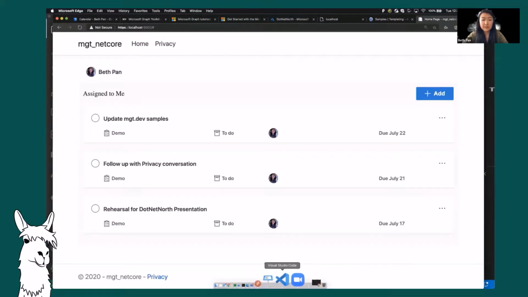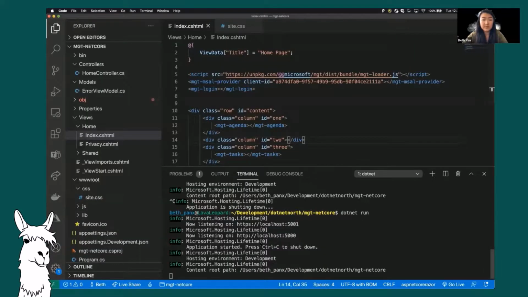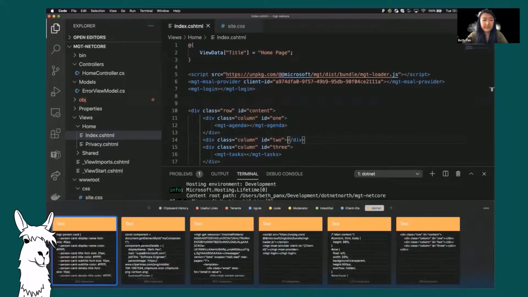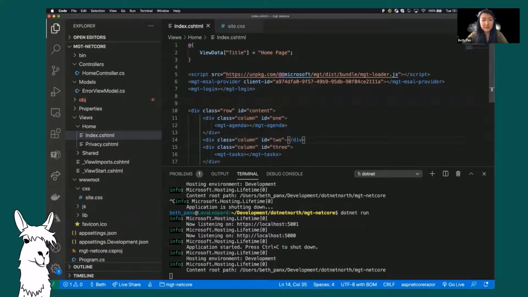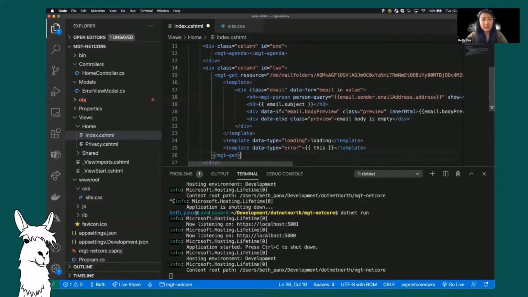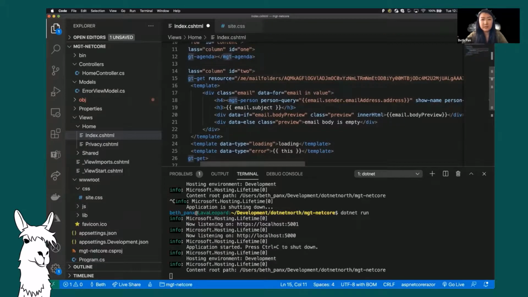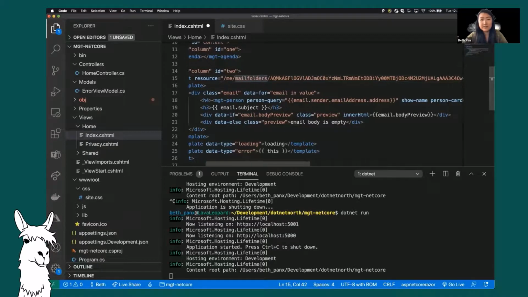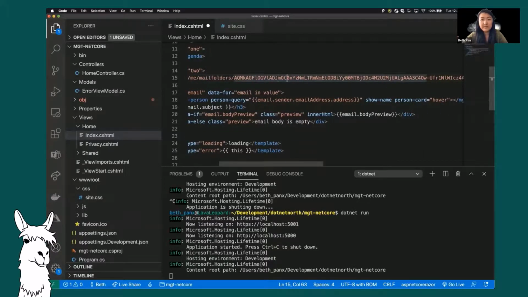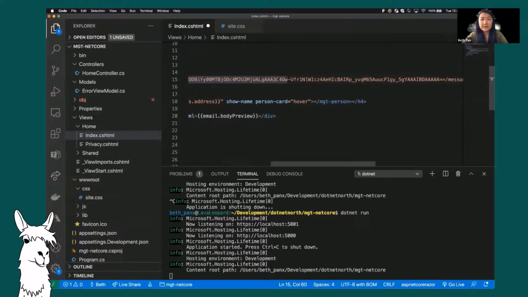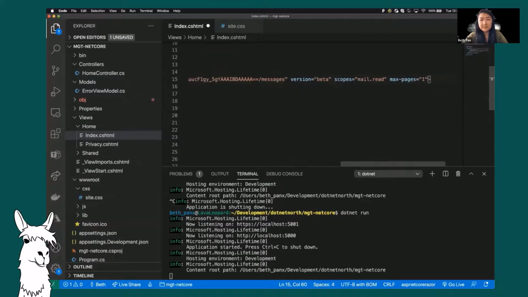So anyways, coming back to my Visual Studio Code, the other sample that I wanted to show you is how to add this MGT-get component into your project. So in the second column here, you can see ID number 2. I just added an MGT-get, and in the resource, it used to be me/messages, and then I decided that I only wanted to get messages from my inbox. So I went to Graph Explorer and grabbed the ID of my inbox, and then added it here, and then gave it a version. Scope is just Mail.Read.